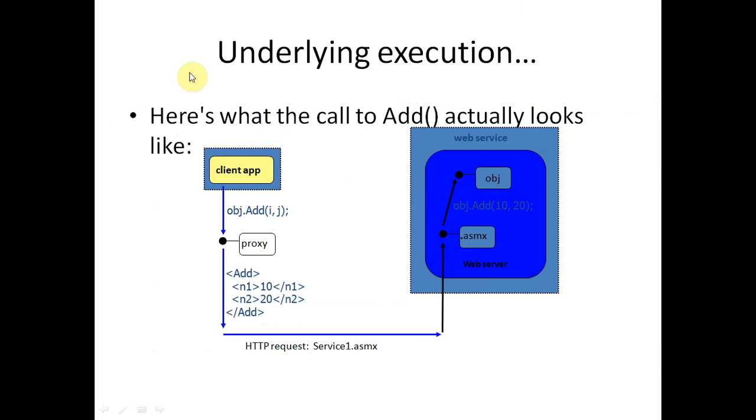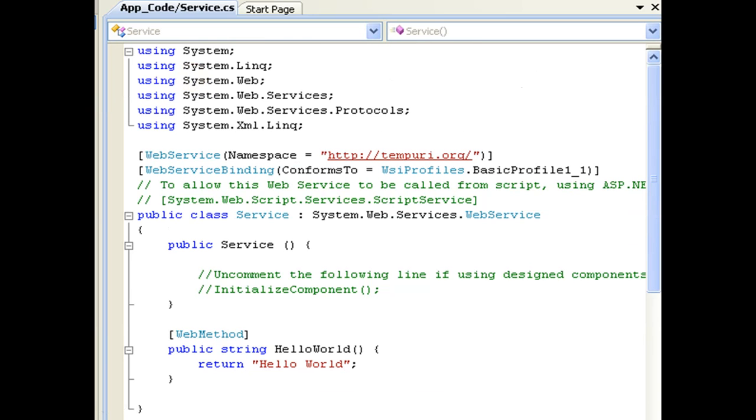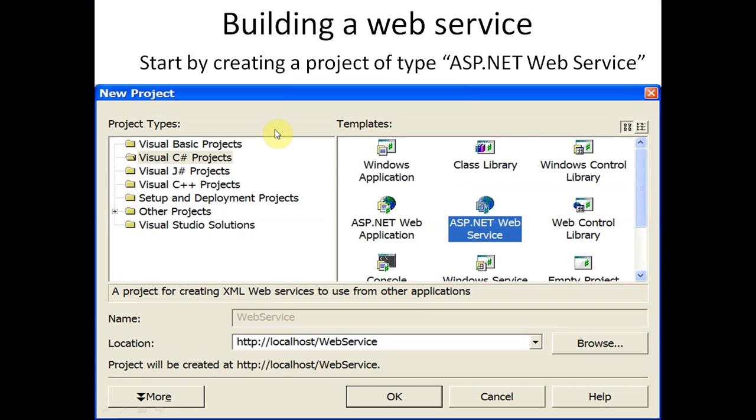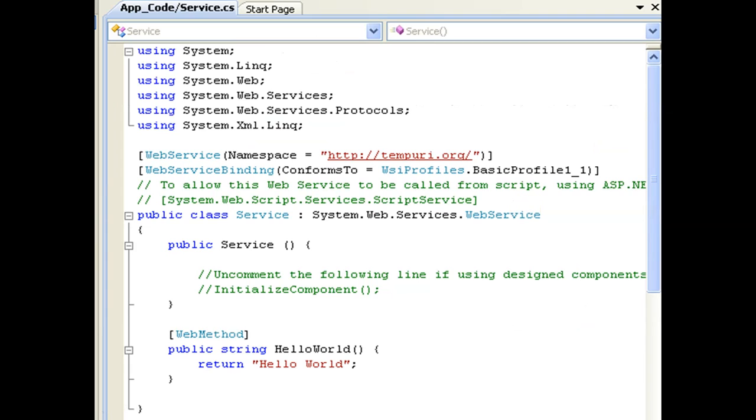When we have to start the web service, we have to click on ASP.NET Web Service. When we open the .NET framework, then on new project we have to select Visual C# project, and inside Visual C# project we have to select ASP.NET Web Service. So we will find this template. This is a ready-made template, and in this template we have the class Service.